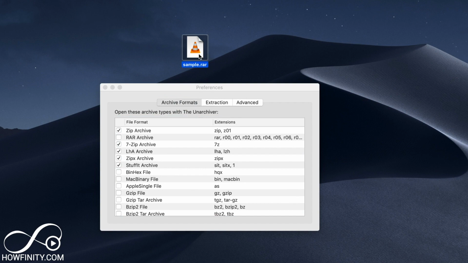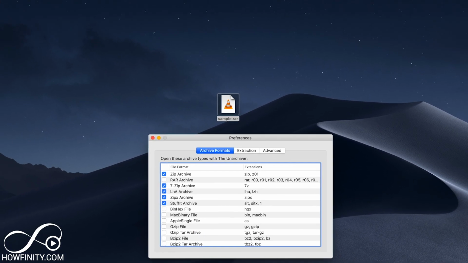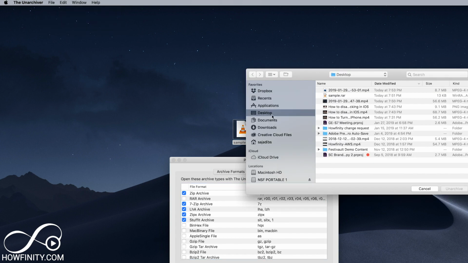This is the RAR file that I'm going to open up. I'm going to click this to make sure the Unarchiver is selected. I'm going to come to File and I'm going to say Unarchive to Desktop. You could do current folder or other folders as well. I'll just do Desktop. It will show up right in the desktop. And I'm going to choose this file right here. This is the file I'm choosing.